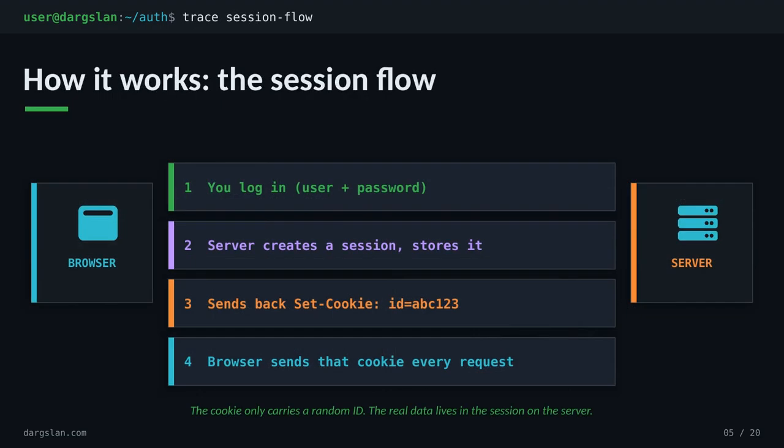So let's trace that flow end to end. You log in with your username and password, and the server, once it's happy, creates a session record and stores it, usually in memory, Redis, or a database. It then replies with a Set-Cookie header carrying a random ID like ABC123, and from that moment on, your browser quietly attaches that cookie to every single request. The cookie itself is just the tag, small, opaque, meaningless on its own. The real data, who you are, what you can do, lives safely on the server.